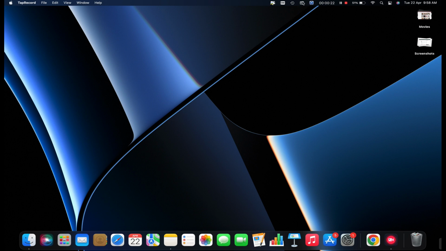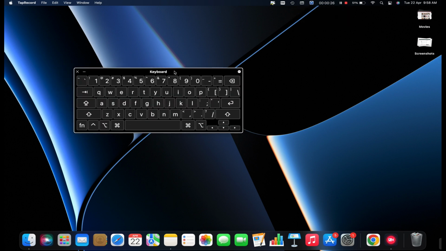To start, I'm bringing up the virtual keyboard so you can clearly see the shortcut we'll be using. Simply press Command plus Shift plus 5 on your keyboard. This will open the screen capture and recording toolbar.